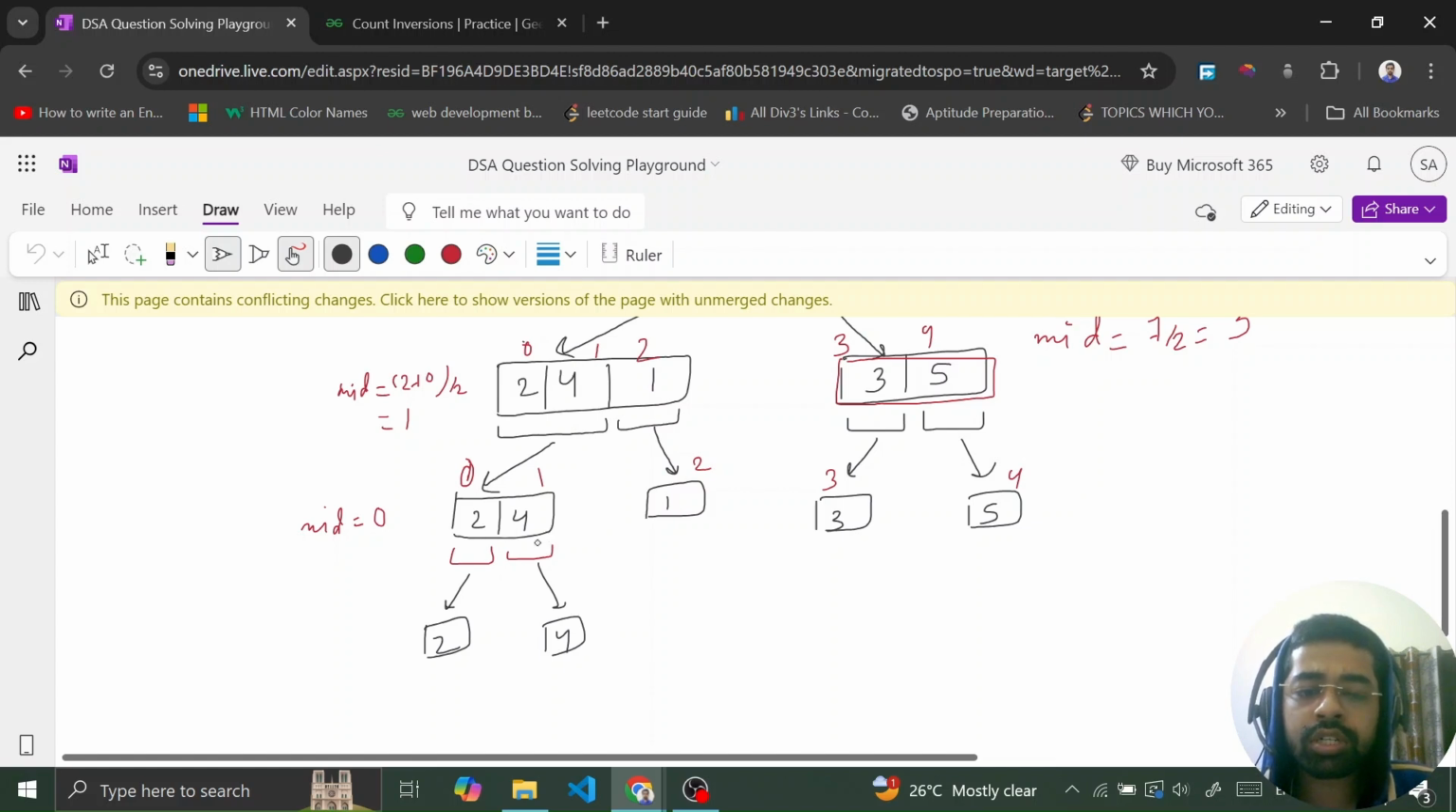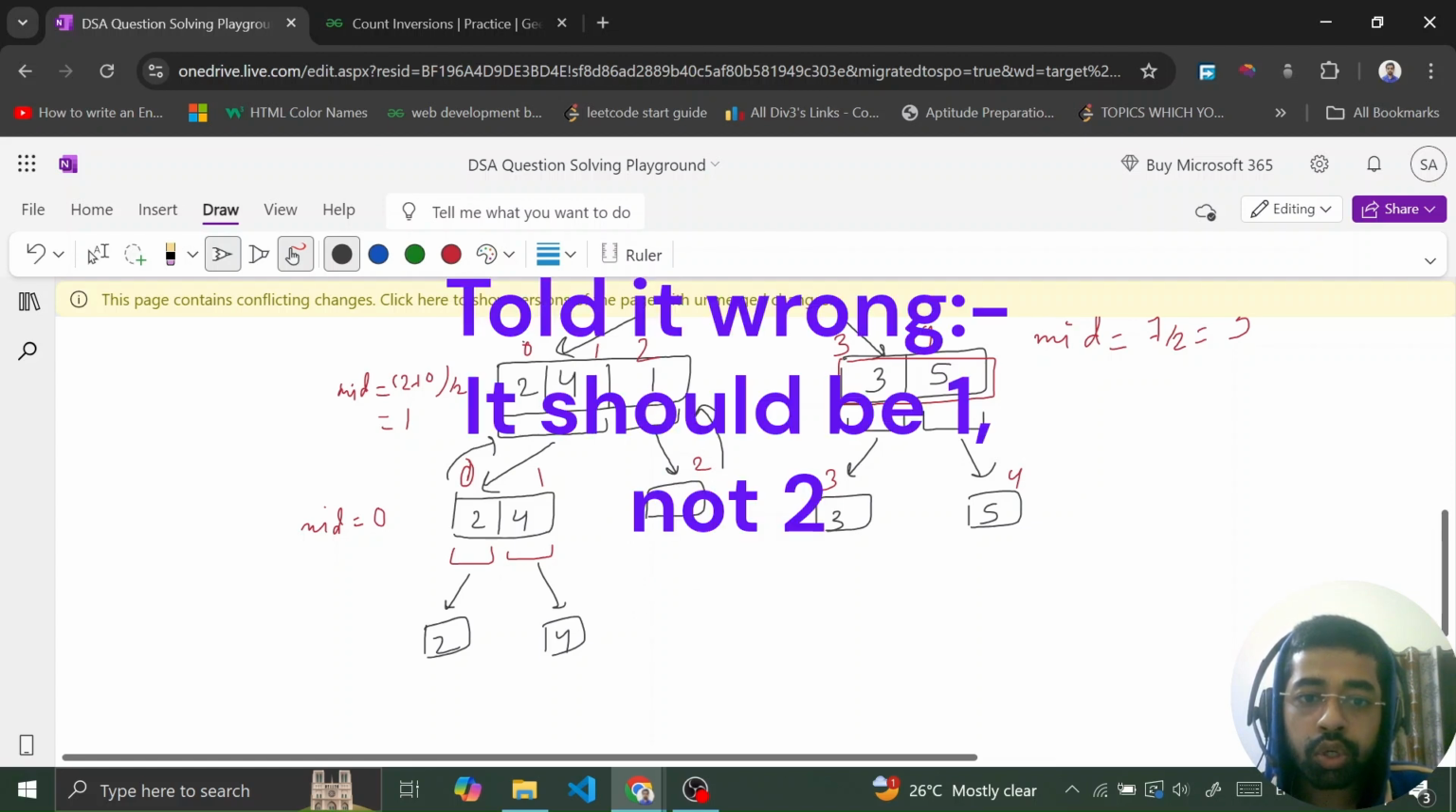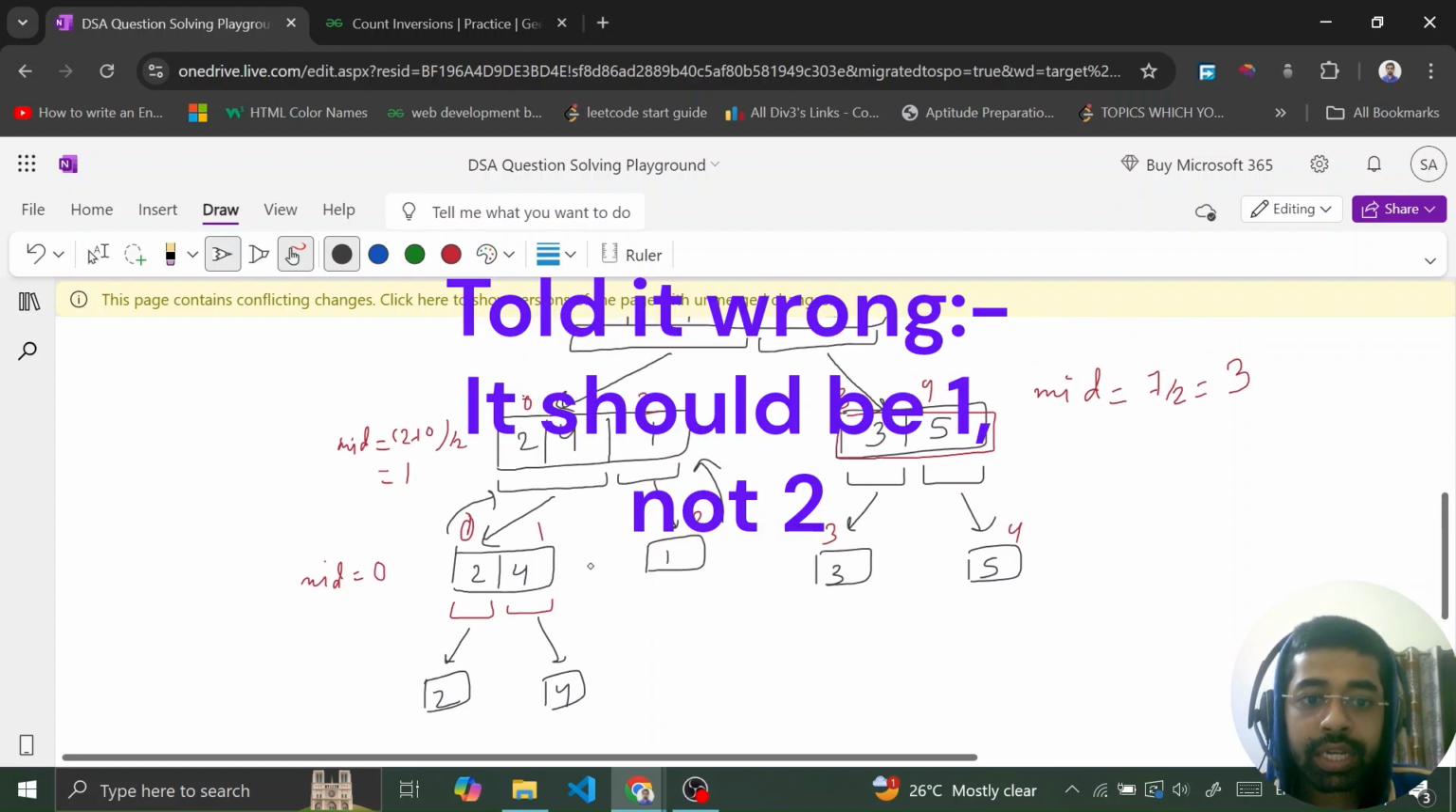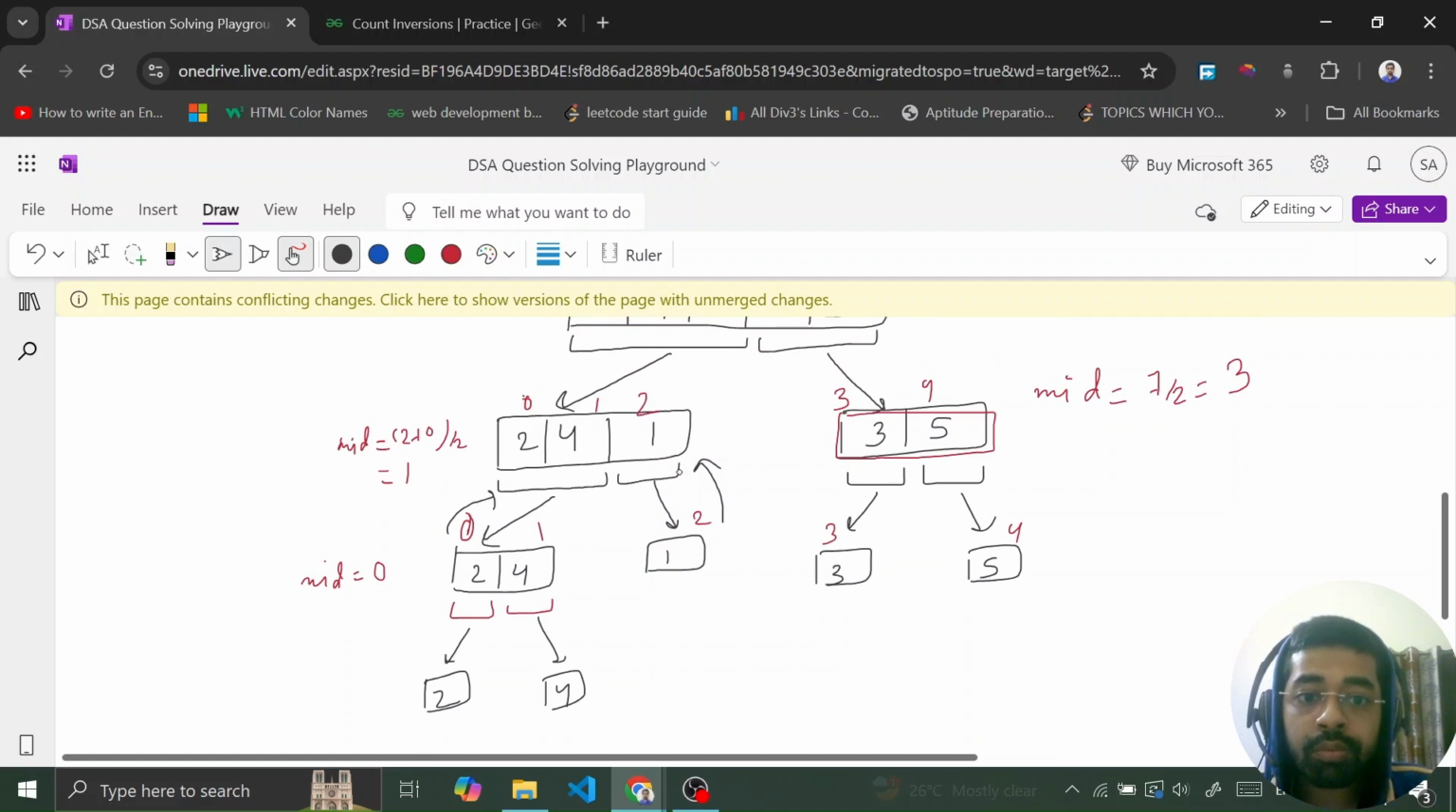Is 2 4 already sorted? Yes, 2 4 is already sorted. We don't need to sort that. Okay, and on the right side we have a 1 which is also a single element, so it will also be returned as it is. So we have now from the left coming 2 4, and from the right coming 1. Now what will happen is it will first sort them out and then it will write this array.